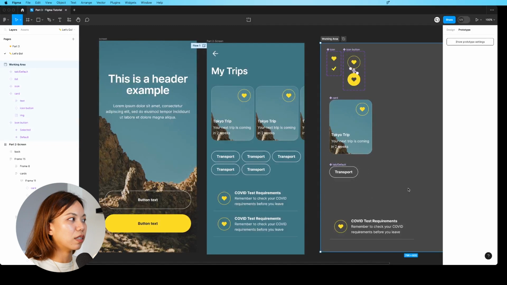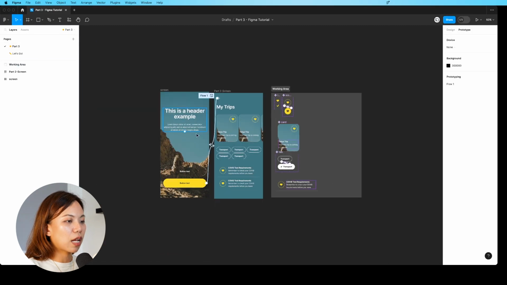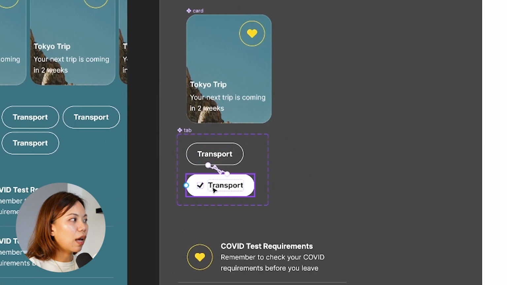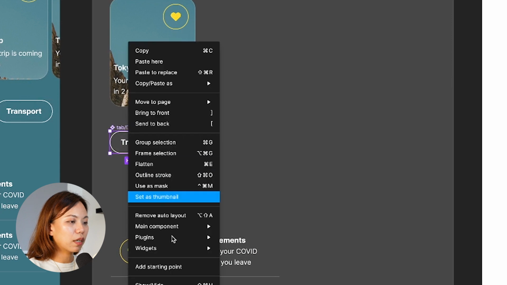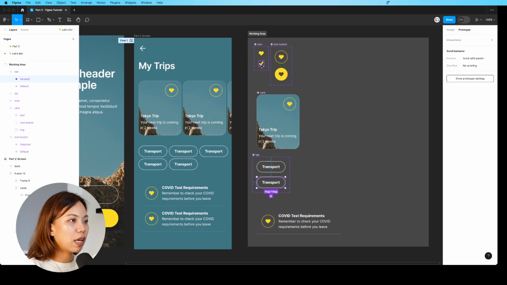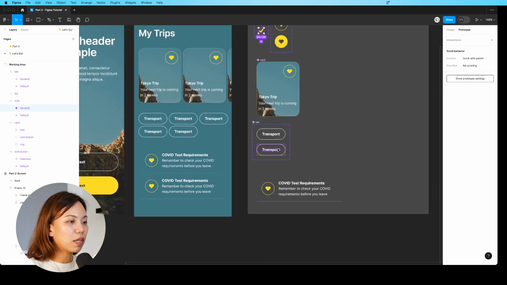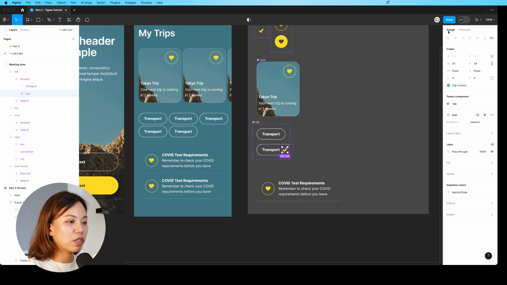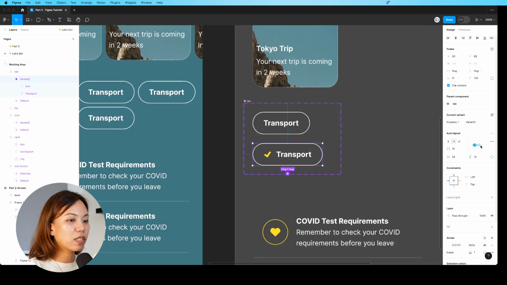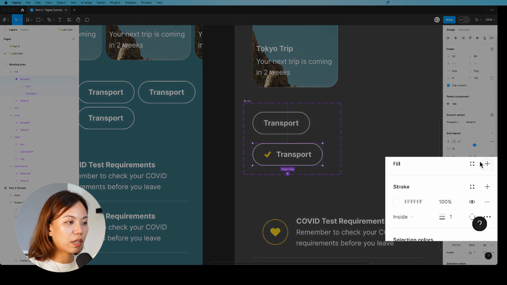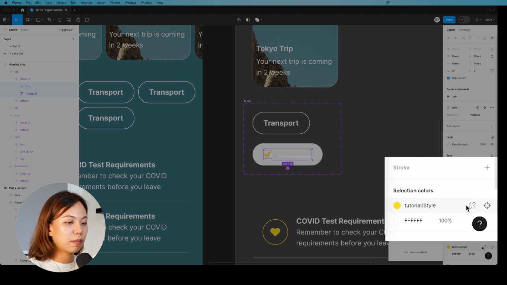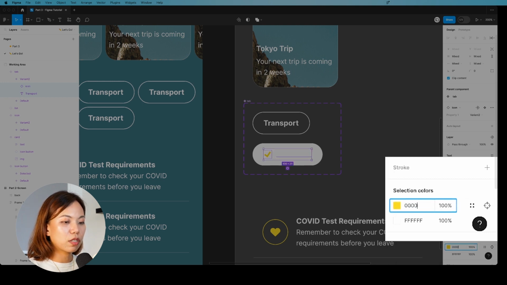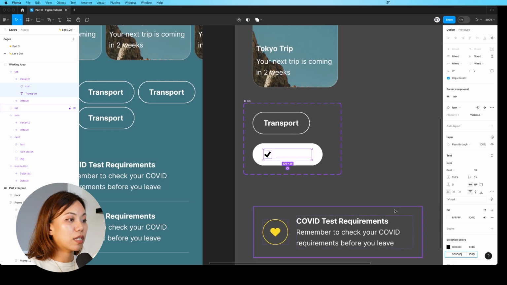Moving on to the tab section here. So in our sample, you can see that in the selected mode, it has a check mark. So let's add that into your variant here. So just click your tab, go to main component and add variant. Then you already have this check mark here, so just copy it and paste it directly in here. Then just adjust this. You can adjust the size of the check mark. Then just change the fill as well. You can add a fill and just change the colors of your contents inside to maybe black. Okay, just change everything to black, and that's your selected state.